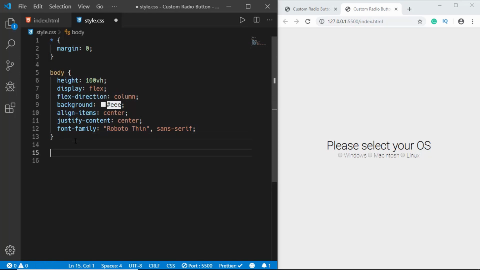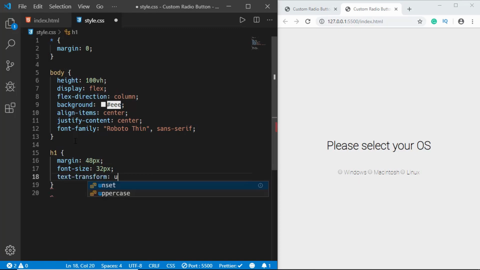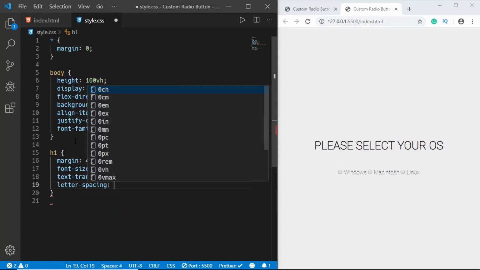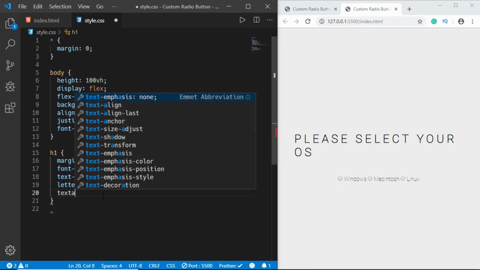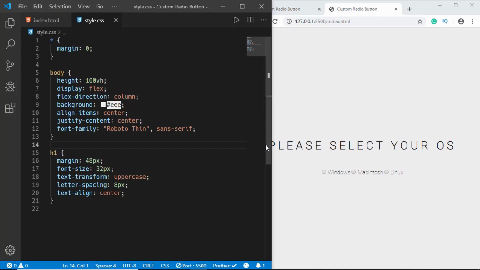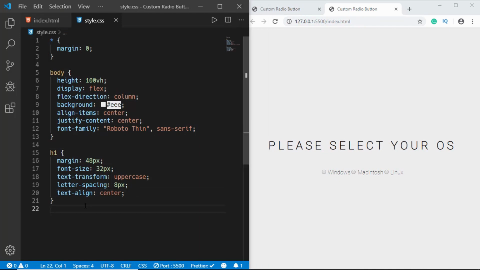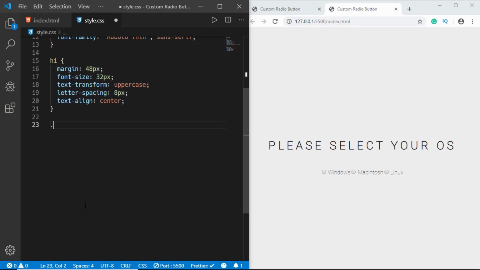Alright, so the next thing is we'll style the h1, and for the h1 we'll give a margin of 48 pixels and a font size of 32 pixels. Text transform to uppercase, and we'll also give it some letter spacing of 8 pixels, and we'll also align it to the center. Now we'll give some styling to the radio container.